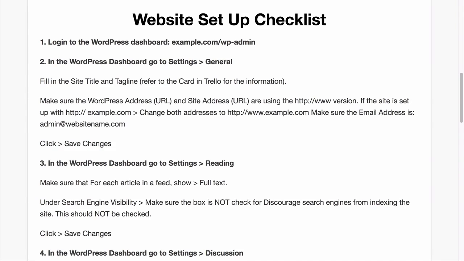Okay, so this is video number 1, and we're going to run through the first 6 tasks on how to set these websites up in WordPress. So we will refer to our website checklist here, and number 1 is to log in to the WordPress dashboard, example.com/wp-admin. So we need to log in very first.